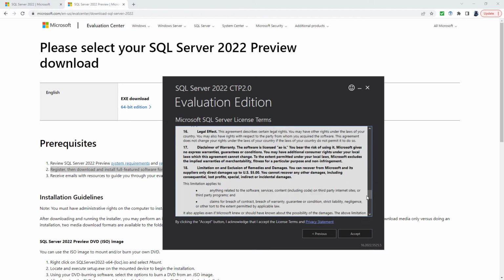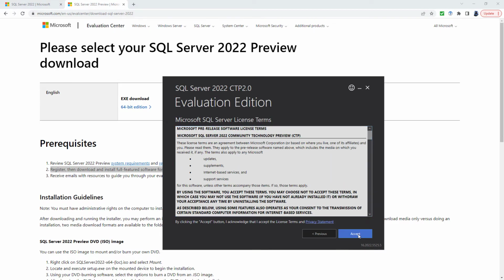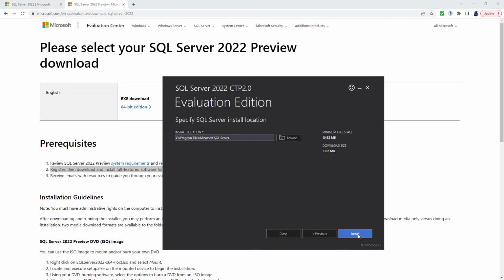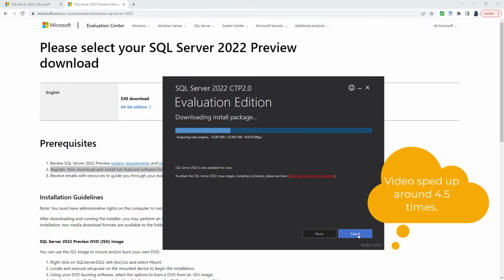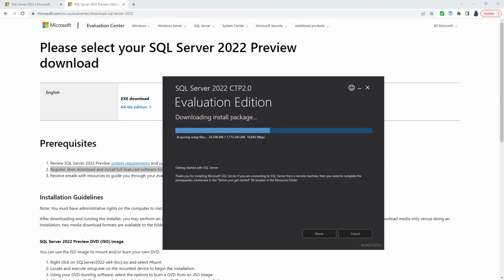So we've got a software license. So please have a read of it and click Accept. Say where you want it to be installed and click Install. It is now downloading an install package, which isn't that big. It's then going to be running the rules, and now it's getting the setup files, and here you can see that is big, 1.22 gigabytes.